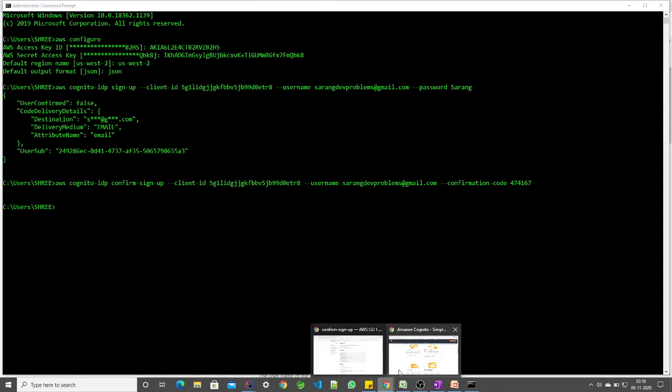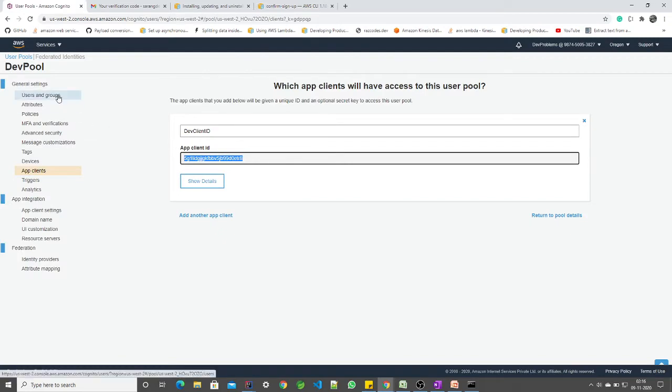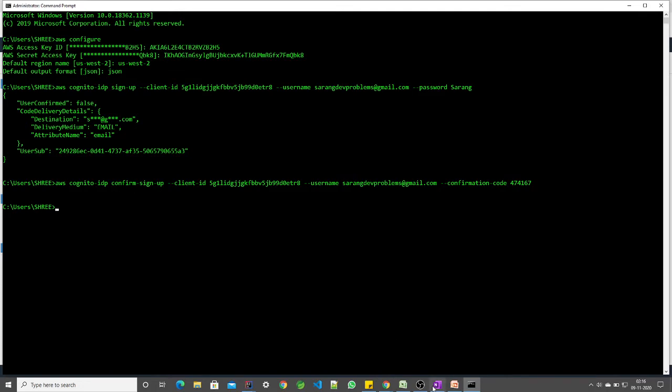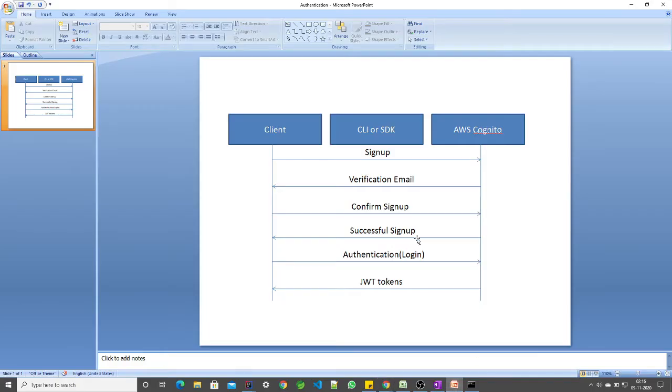Okay, we didn't get any response because Cognito doesn't send any response for this API. So let's go to this, and we would have confirmed over here. See, before it was unconfirmed. After calling the confirm sign up API, the user got confirmed. Once the user got confirmed, only then will we be able to sign in. So we are in this step, guys. We have successfully signed up.